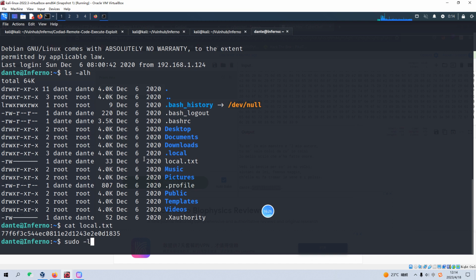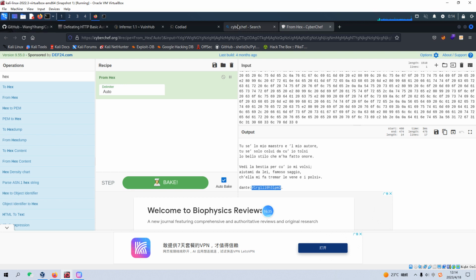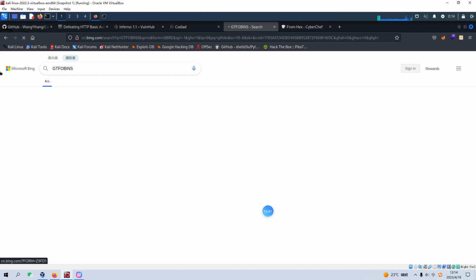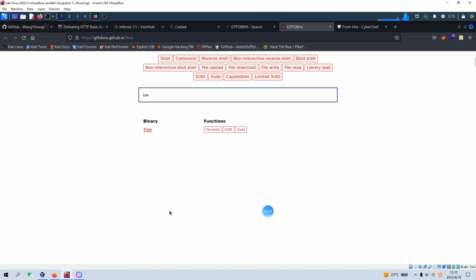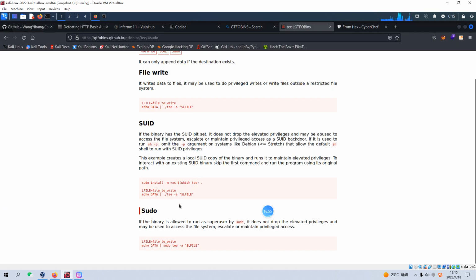We can run sudo normally. Yeah, we can run tee to escalate our privilege, and we can go to another wonderful website, which is GTFOBins, and this is a very wonderful resource when we do local privilege escalation. For tee with sudo, it means we can write information, for example a password entry, as a privileged user, with tee.